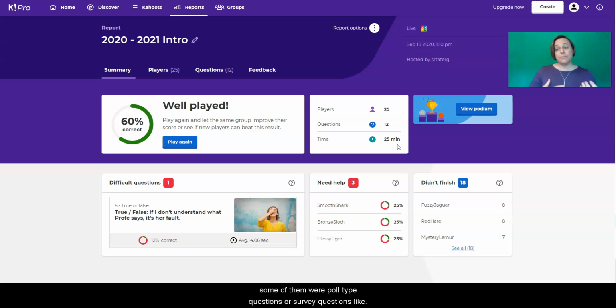Some of them were poll type questions or survey questions like, what makes you most nervous about this class? And then I gave some options. So it says 60% correct. There were only 4 of the 12 questions that actually had correct answers, and one of them was a trick question. So I'm not worried about that.